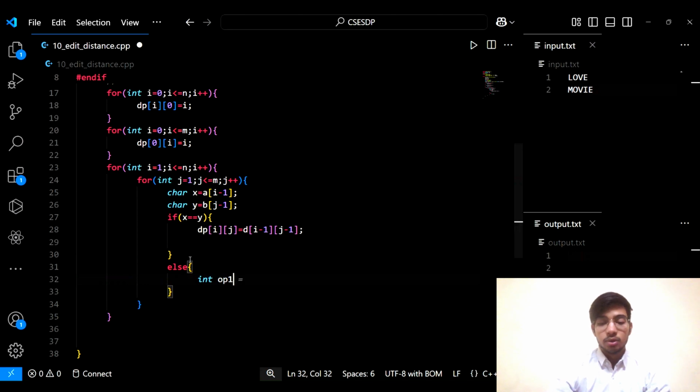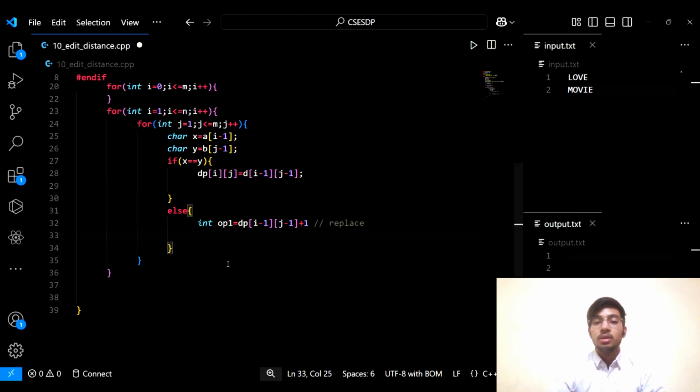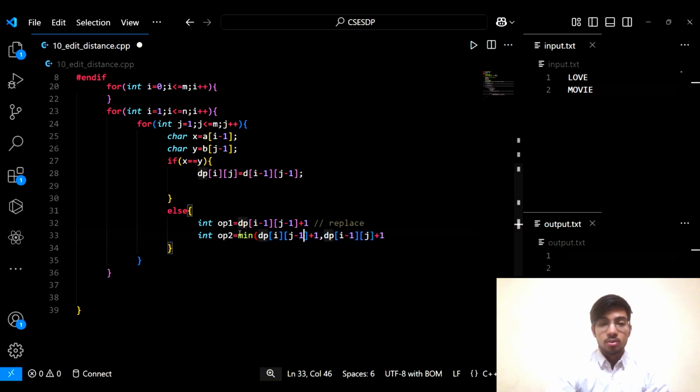What would be the operation? Let's say operation 1 is equal to dp of i minus 1, j minus 1, plus 1. This is the replace operation. If we replace, the length of both strings gets reduced by 1. What would be the second operation? We could add or remove any one of them. So dp of i, j minus 1 plus 1 and dp of i minus 1, j plus 1. This is what we do if we add or remove.